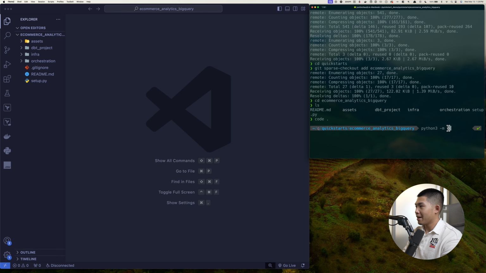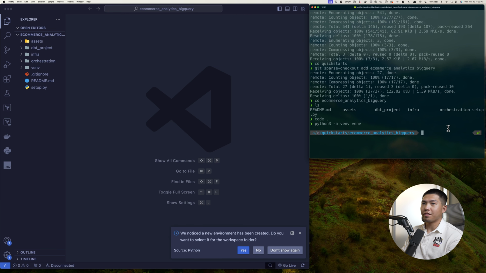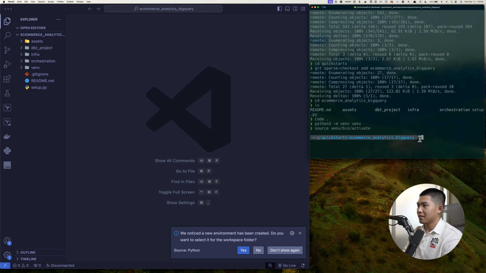Now that we have a better understanding of the folder structure and this project directory, let's move in and create our virtual environment. So back in my terminal here, I'm going to run python3 -m venv venv. That's going to create a virtual environment inside of this project here. And now to activate it and get into it, I'm going to say source venv/bin/activate.